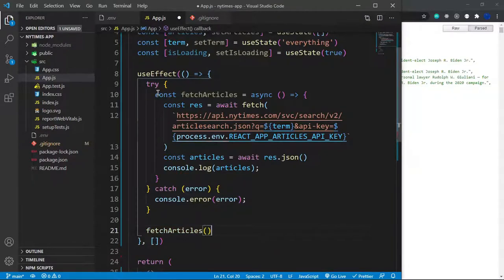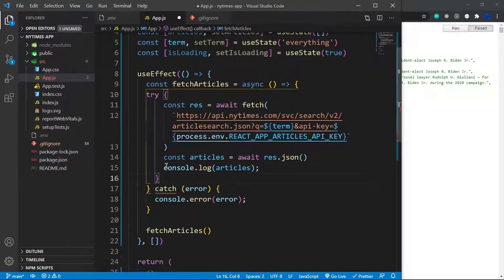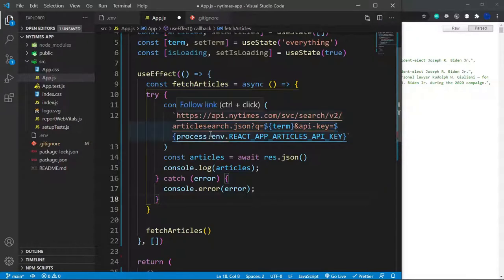Nope. What did I do wrong? Oh, I did this wrong. Okay, this shouldn't be inside the try block. This should be outside it. And then this bracket should go down there. Is that correct? If it's wrong, we'll know in a moment.